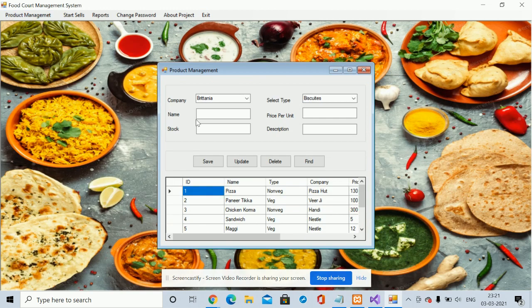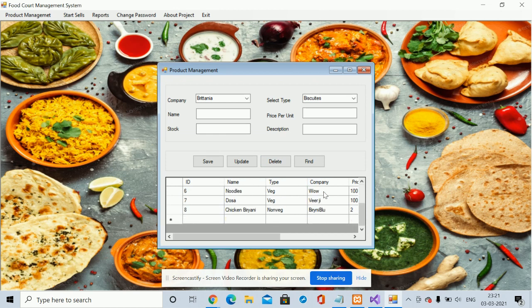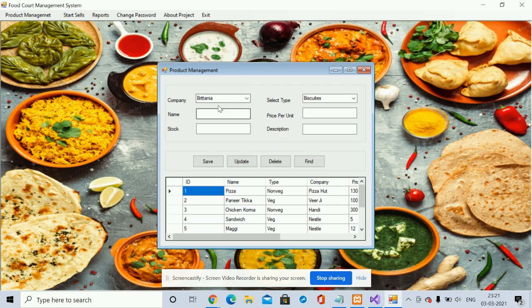Once you click on the product management, you will be able to see all of the products which have been added by you. You can add products, such as the company name and product stock. Suppose I were to add Nestle products, then you can add it. The type of product is spices, price 1 unit, stock 1, description 1.